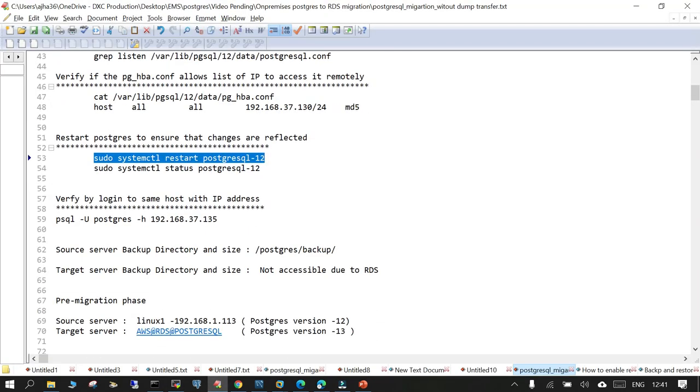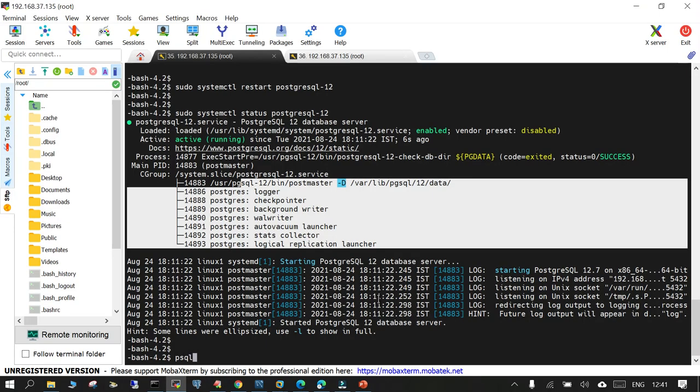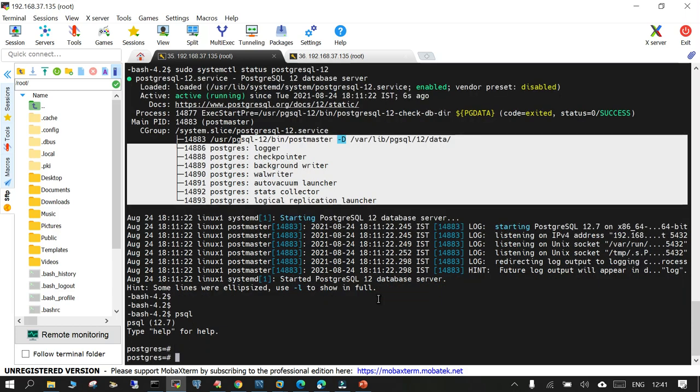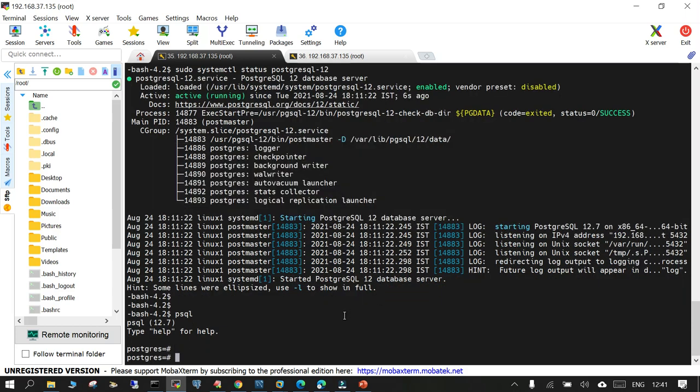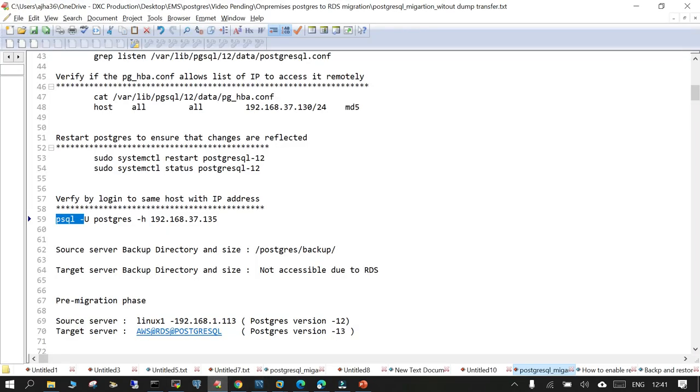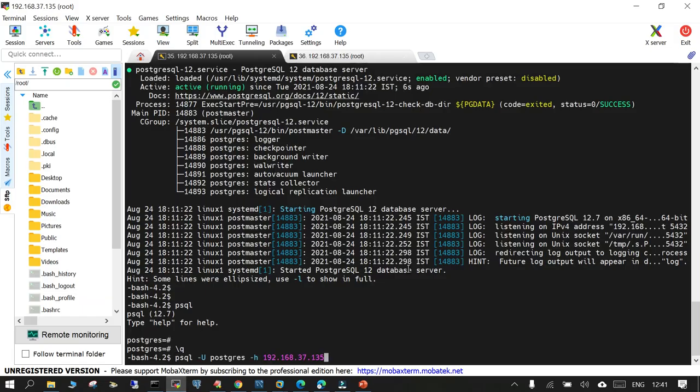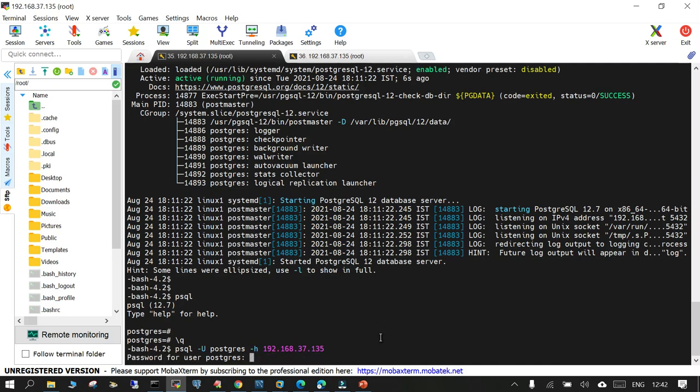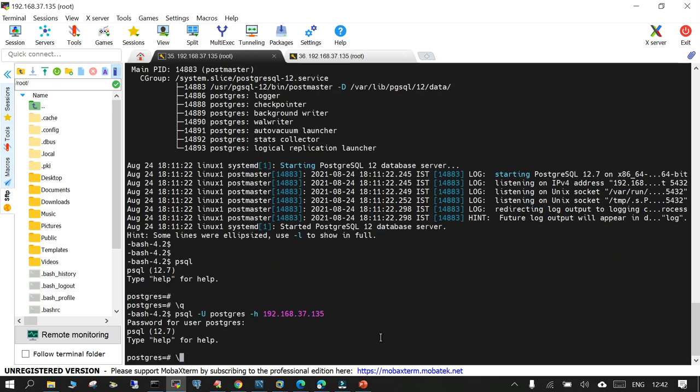Now, if everything is fine, we should be able to connect. So what is the default way of connecting? You say psql, and you will be able to log in. But in case you want password authentication to be used, you have to mention this. So it is psql -U, which is the username, -h is the host name, and just press enter and feed in the password. So this is how you log in.